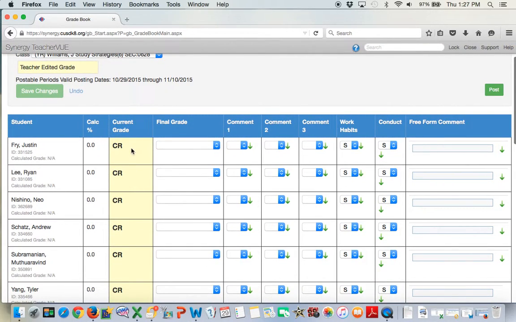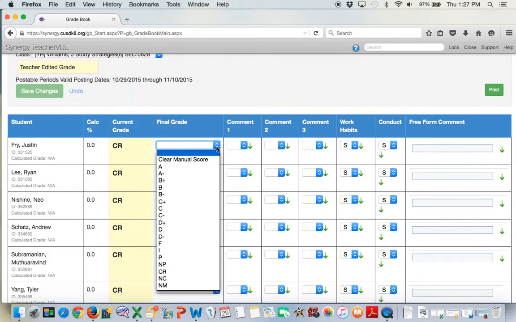Again, I already changed these manually, so it used to say NA under current grade. But the final grade is where you can change it manually, and that's under the drop-down. So you can put in letter grades, so if they're at a B+, but you want to switch it to an A-, you can do that here.